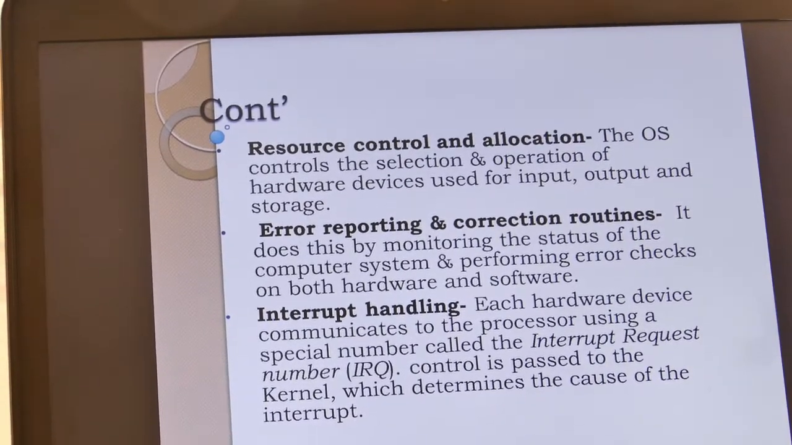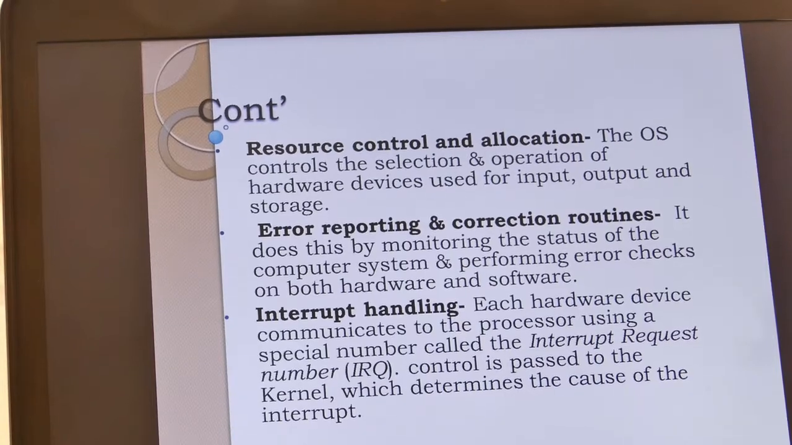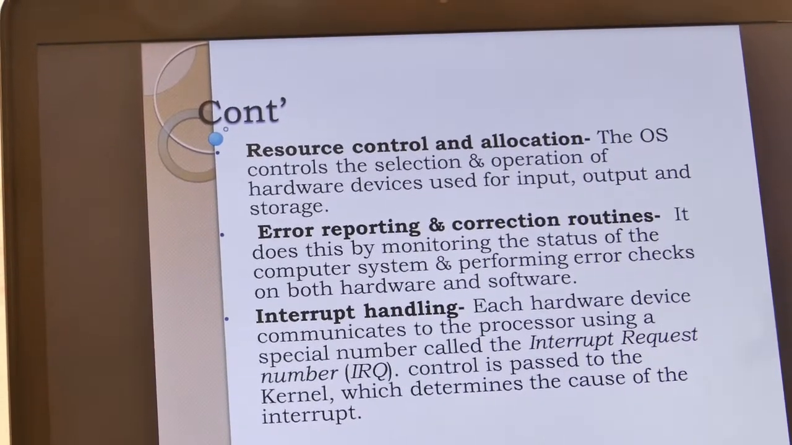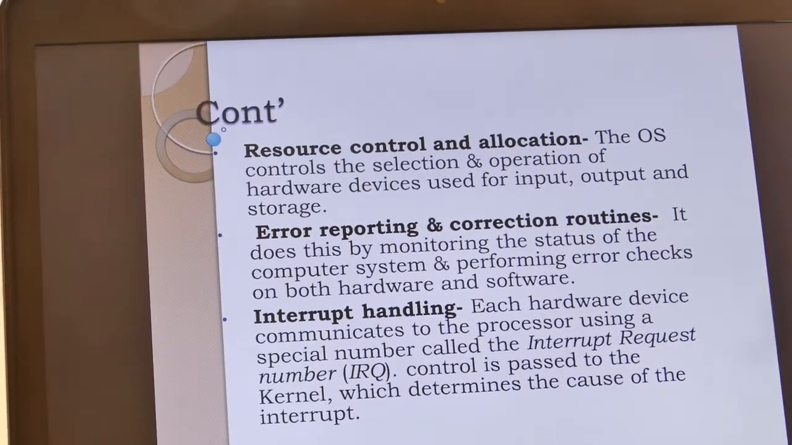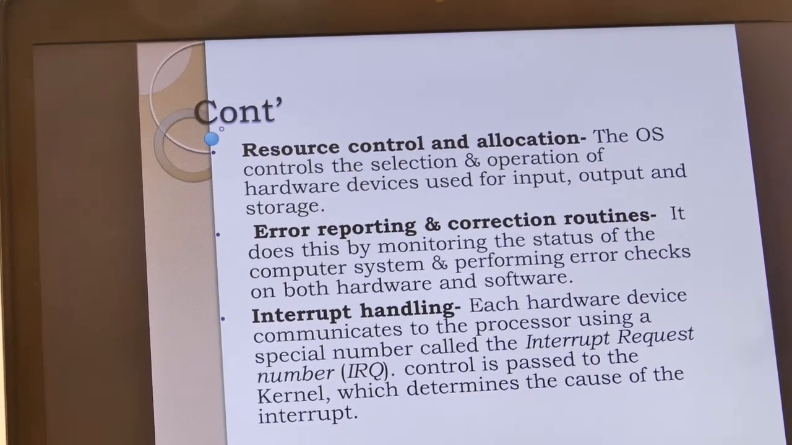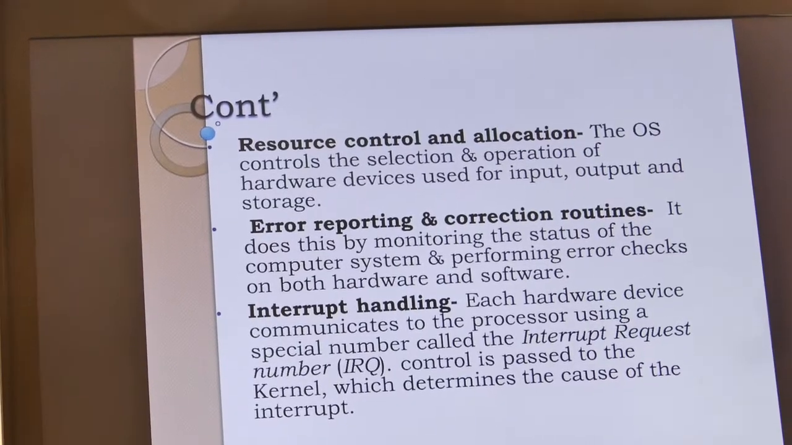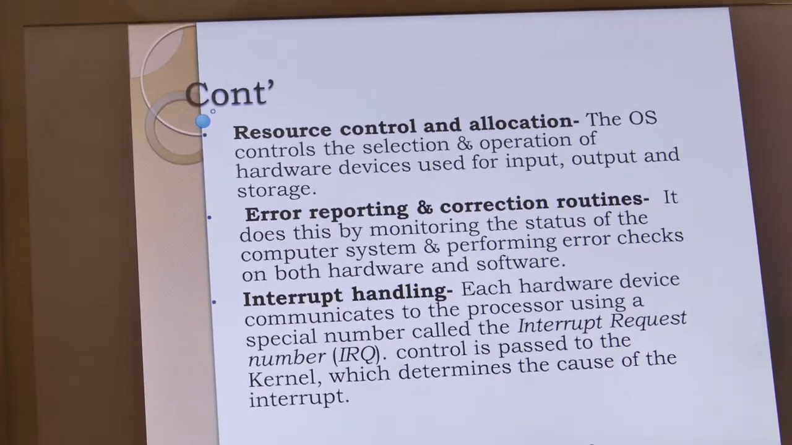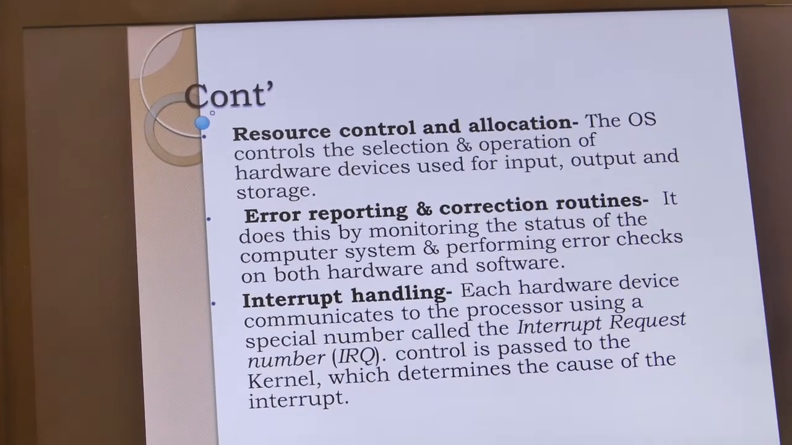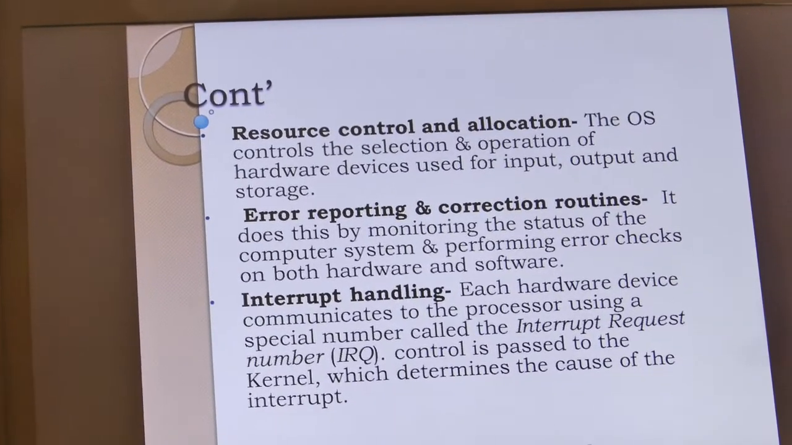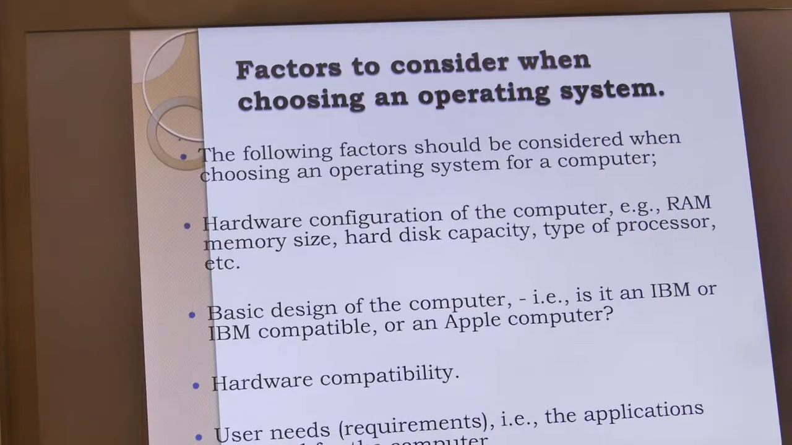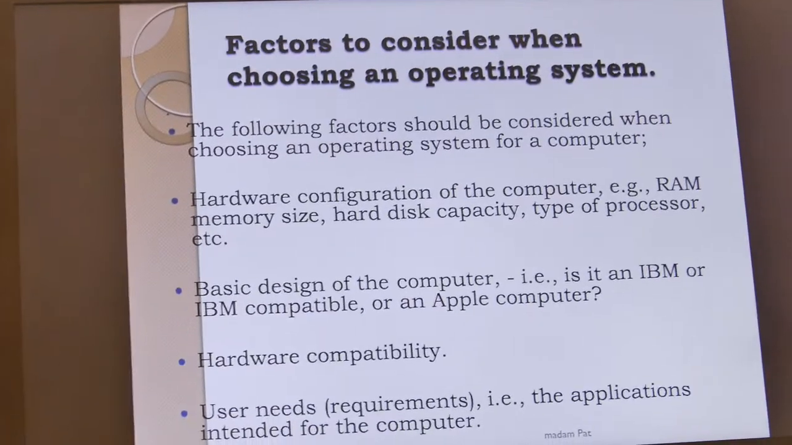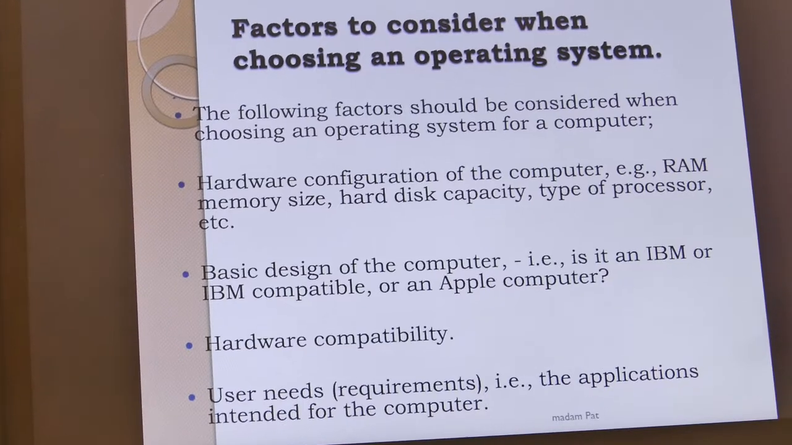Interrupt handling. It is the work of the OS to monitor and report to the user if there is any interrupt. This is done by using a special number called the interrupt request number, and the control is passed to the kernel by the OS, which determines the cause of the interrupt. By doing so, it will be able to know how to deal with the interrupt, which will also help the user to correct it. Apart from that, we also have the factors to consider when you are choosing an operating system.